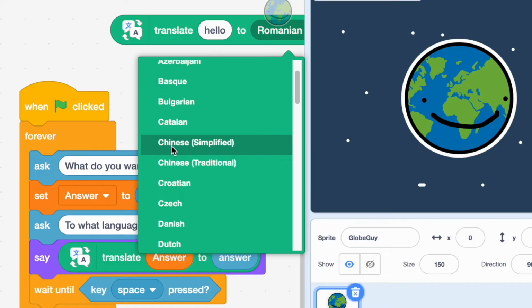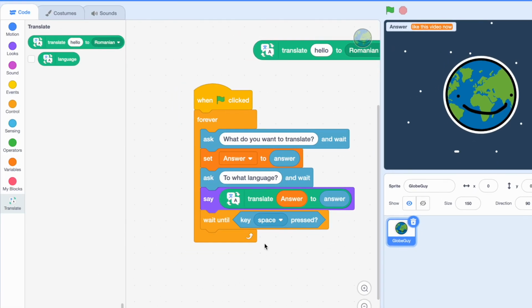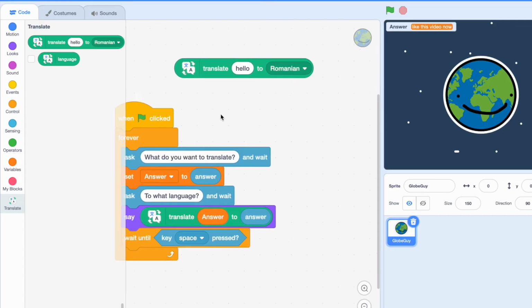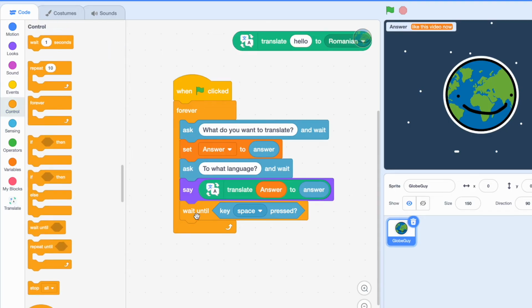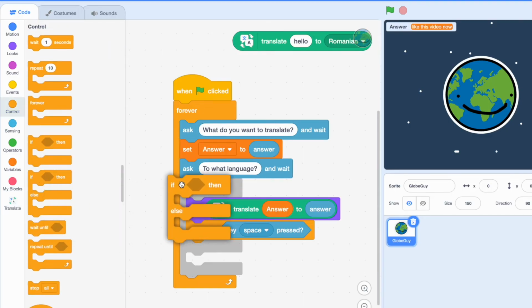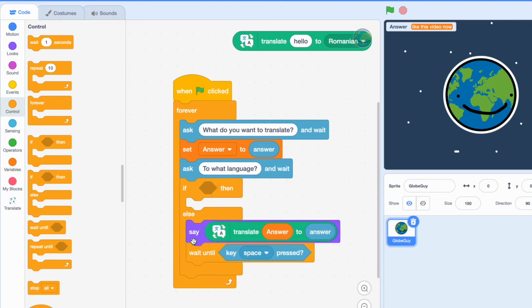It has two variations, Chinese simplified and Chinese traditional. So when someone puts in Chinese, they're not going to get an answer because that's actually not an official language according to this block. We have to either put Chinese traditional or Chinese simplified. So let's make this. We're going to get out an if-else block and let's just put it here and transport these two into the else section.